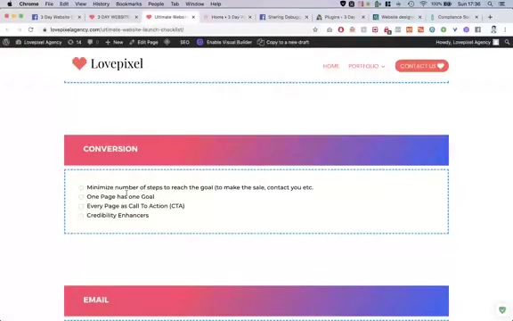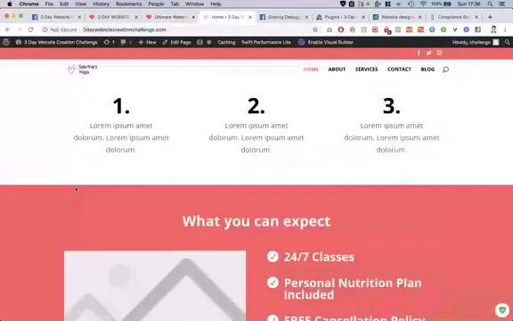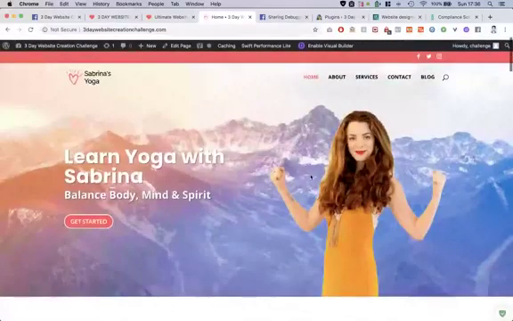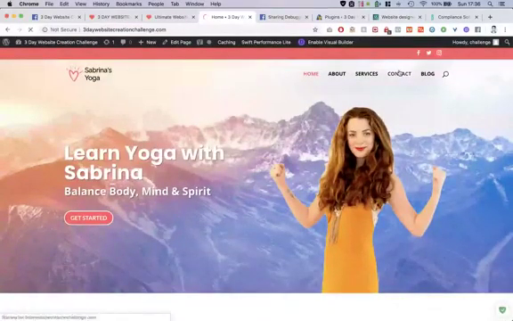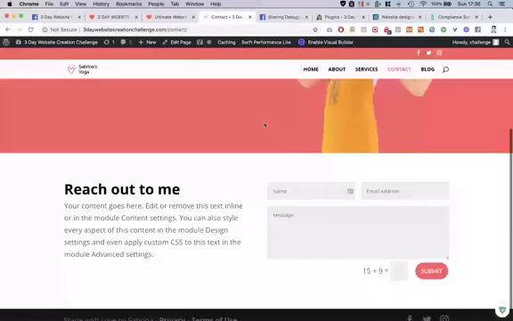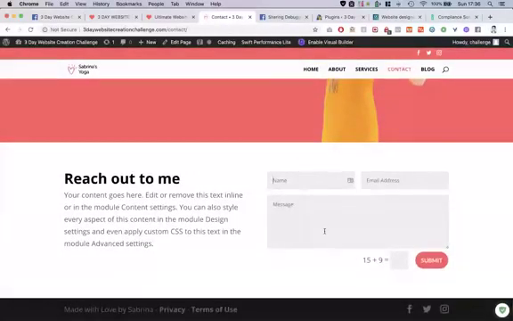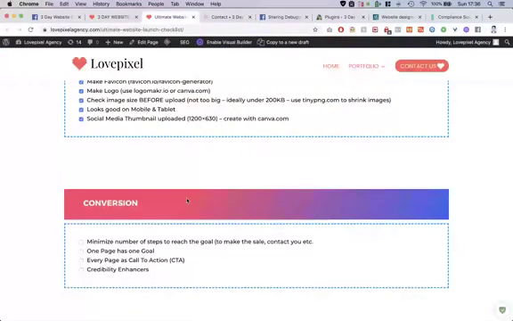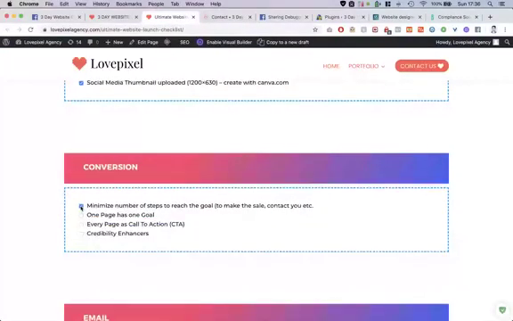Conversion. Minimize the number of steps to reach your goal. So if you want to make a sale or contact you, then minimize these steps. For example, if I am on this homepage and I want to contact you, I'm one click away in the menu, and then boom, 2 clicks away. I just need to fill out name, email address, and write my message. 2 clicks away. Perfect.